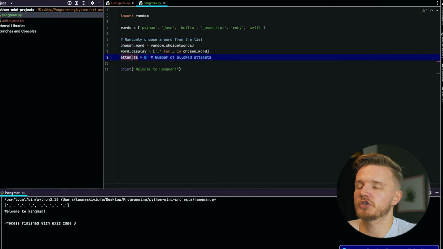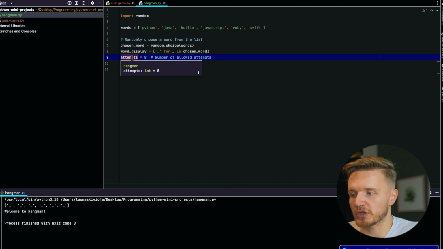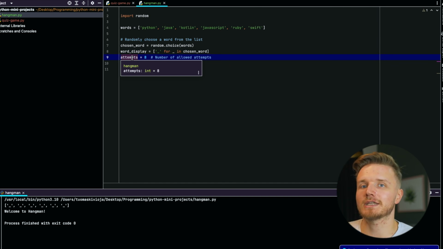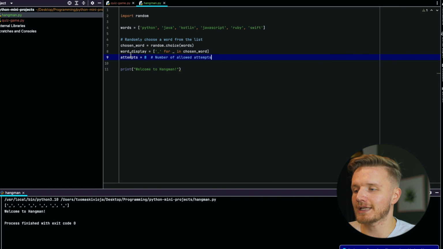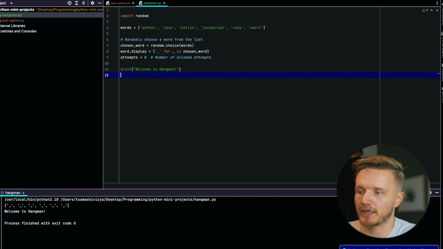Then we're going to give some number of attempts to our user. How many wrong attempts are they essentially going to have to guess these letters? I'm just going to give 8. You can give whatever number you want. And then we're going to print welcome to Hangman, and now the game is going to start.